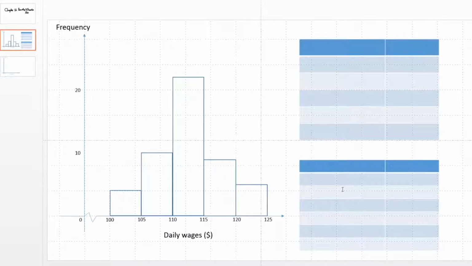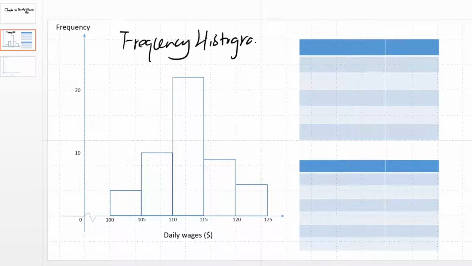Okay, so over here I have already drawn this, which is actually your frequency histogram. All right, and you have your horizontal axis, which is used to represent your daily wages in terms of dollars. And you have your vertical axis, which is the frequency. All right, so this is your frequency histogram.